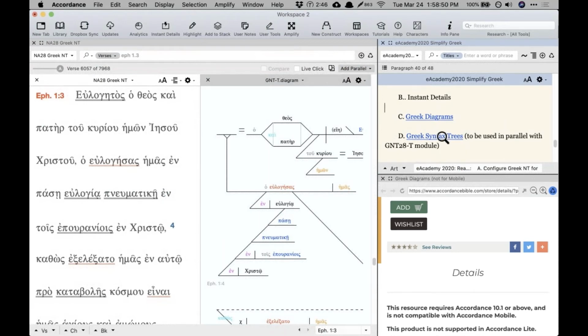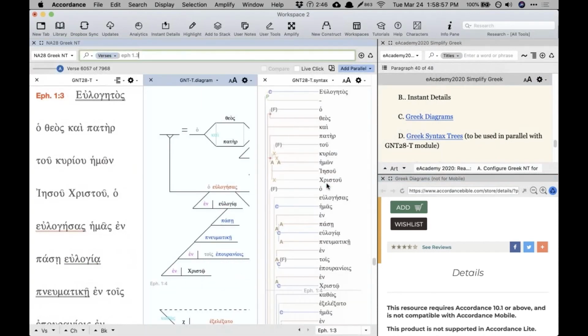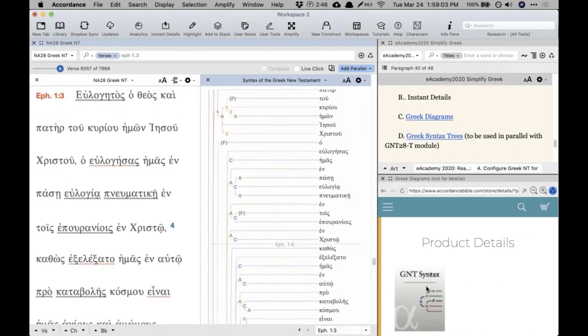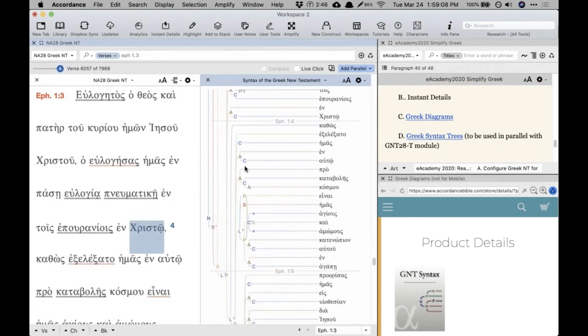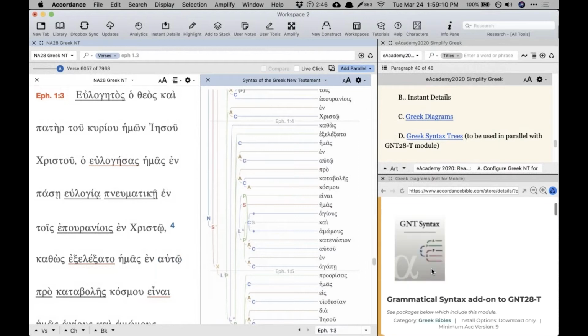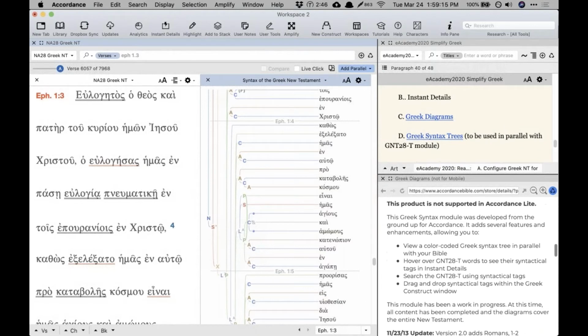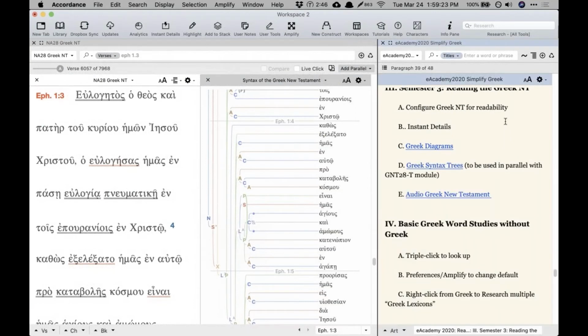A similar tool is called Greek syntax trees. You're going to find that under Syntax of the Greek New Testament. This is just a different way of doing it. You can see here that you've got, as this cover image shows, brackets and groupings so that you can see how words relate. But this has more to do with how the words relate to each other, clausal relationships, and you can see more about this at the product page. I won't spend time on this, but just to say, as you're getting into reading Greek, you're probably going to want to think about either the diagrams or the syntax trees or both.